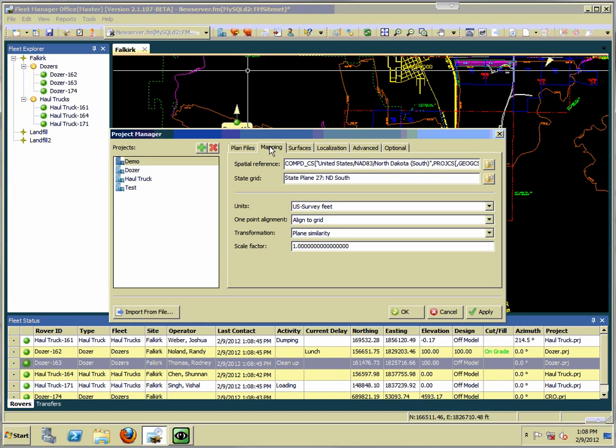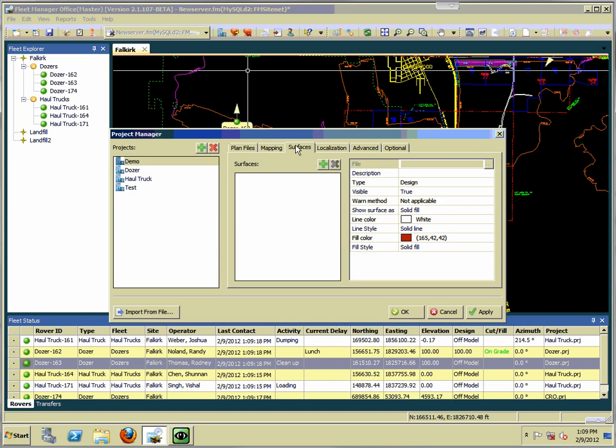In the mapping tab, you can set your spatial reference or your state grid if you need to use either one of those. If you're using a localization file, you would not need to. You can set up your units, whether it's feet or meters or international feet, and then you have your alignment selections to grid or geodetic, transformations, and your scale factor. So we'll leave those at the defaults, and we'll go to surfaces.